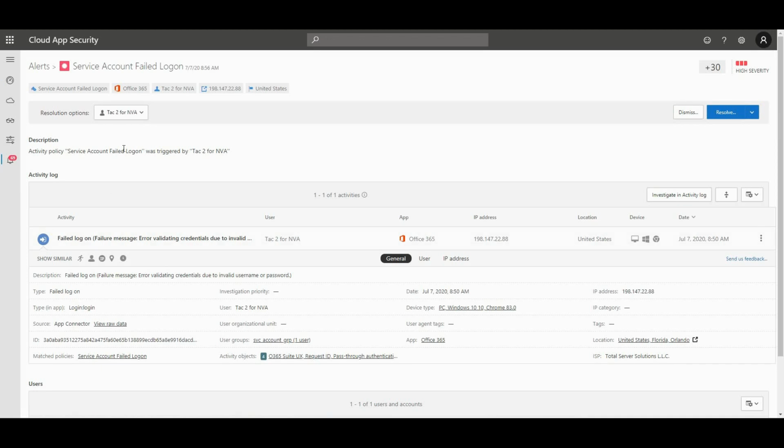In the description, we can see the account which triggered the policy, and below, we can investigate additional metadata about the event. We can see the user group which triggered this alert. We can see the location, the device types, and the corresponding IP address to see if this information is expected and associated with the service account. If it is not, this could indicate a malicious attempt to compromise the account. If it is, then obviously this is a potential misconfiguration.